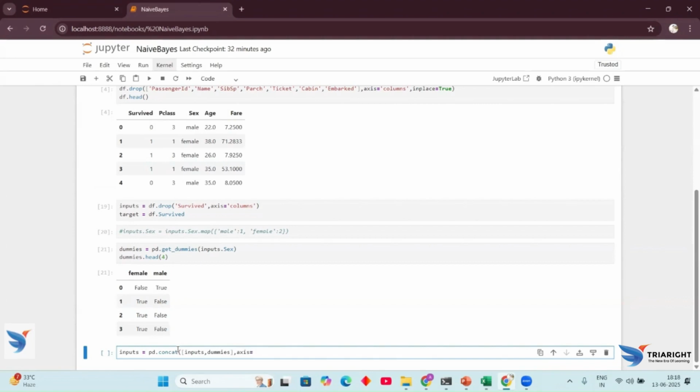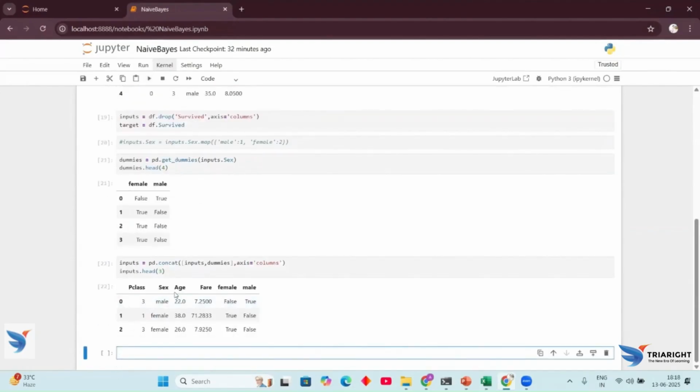Again, axis equal to direct column. Okay. See, we have the pclass, sex. We have a column sex and male. We get the separation of the data. Now from the sex column, we get the male and female. Now age. We don't want the sex column, right? We already have the data of male and female. So let's drop the sex column.